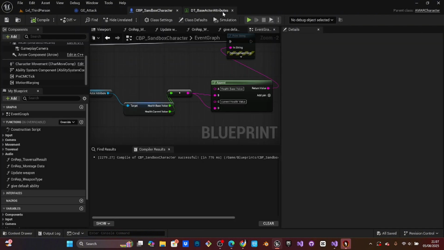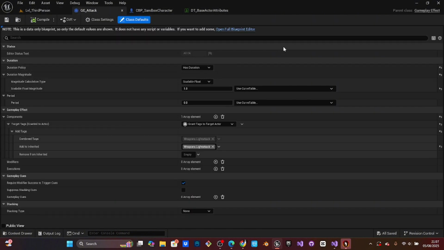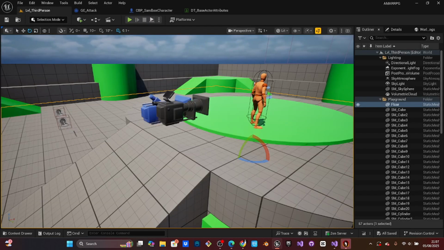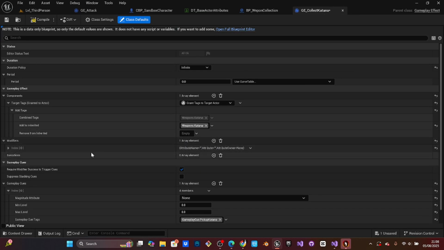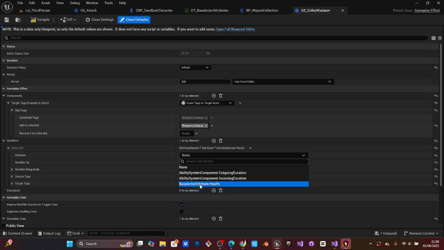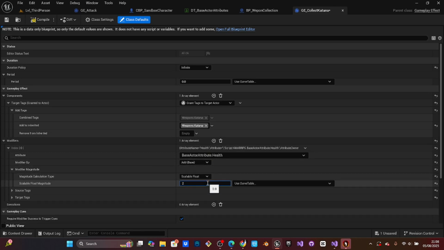So now to understand things a bit more interestingly, we can take our actor and go to our GE collect katana, and we can add a modifier where we put an index of our health and a modifier magnitude of like 25, and let's compile and see.